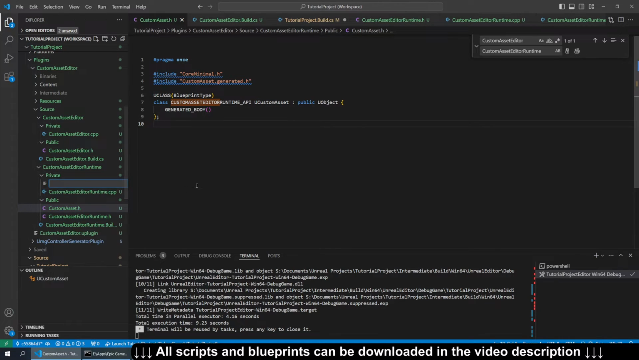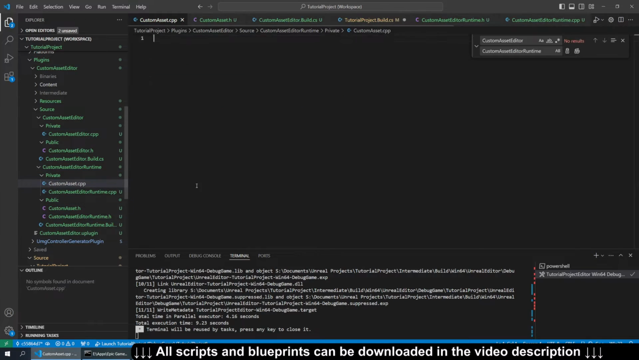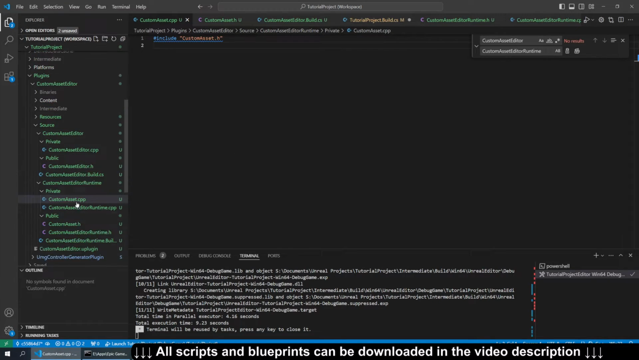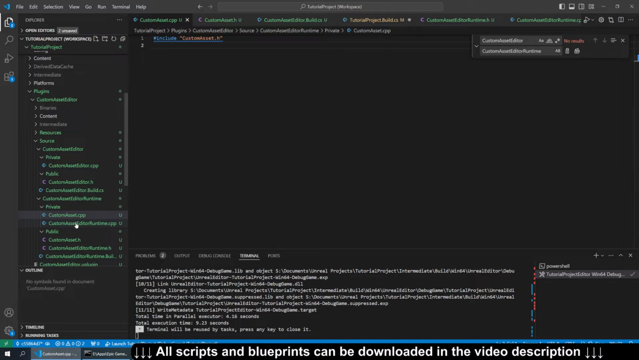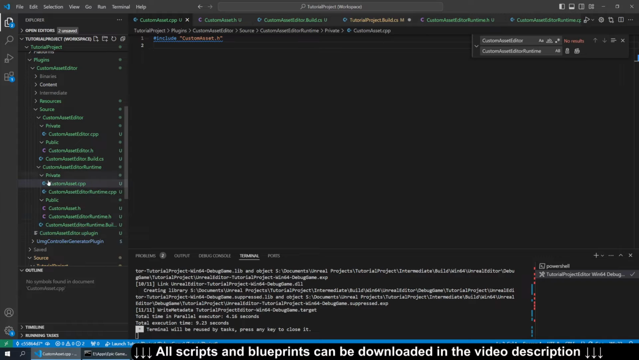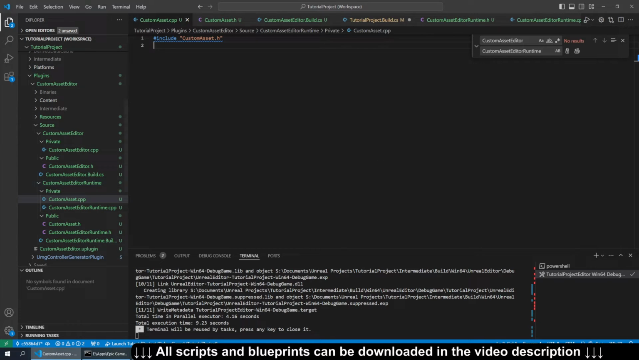We can create a CPP file for it. Probably don't need it yet, but we'll just include CustomAsset.h and leave that alone for the moment. So at this point, we have a custom asset that is accessible, but it's not going to show up in the context menu. So the next step is to make it show up in the context menu.